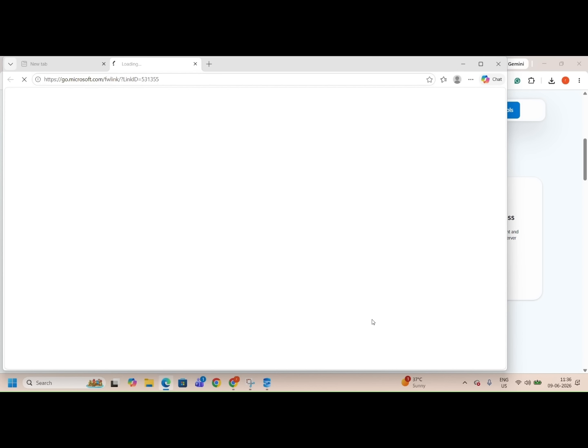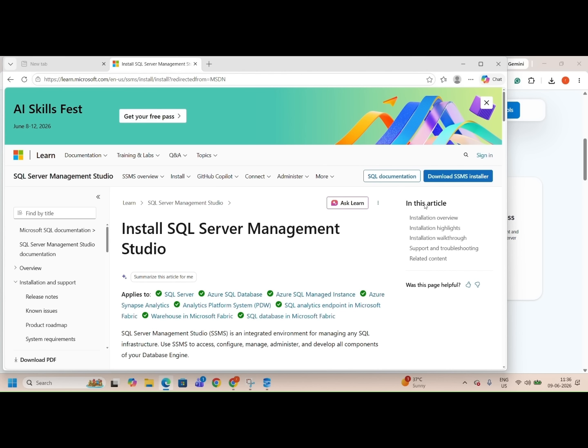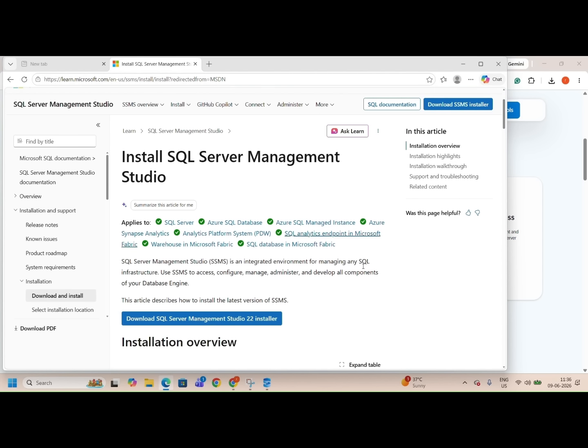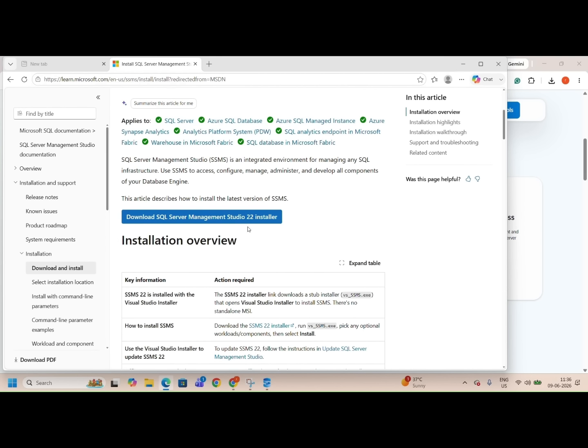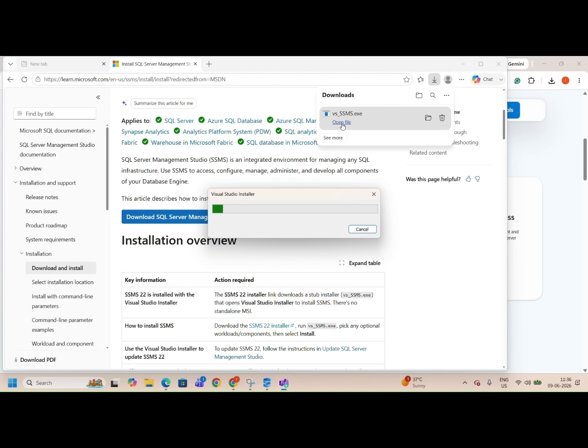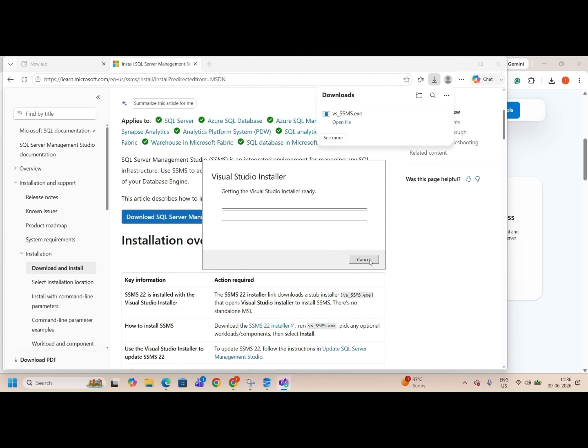This will redirect you to the SQL Server Management Studio download page. Scroll down, you will find Download SQL Server Management Studio 2022 and then click on it. The installer file will start downloading. After download is complete, open the file and click on Continue. The installation wizard will launch.